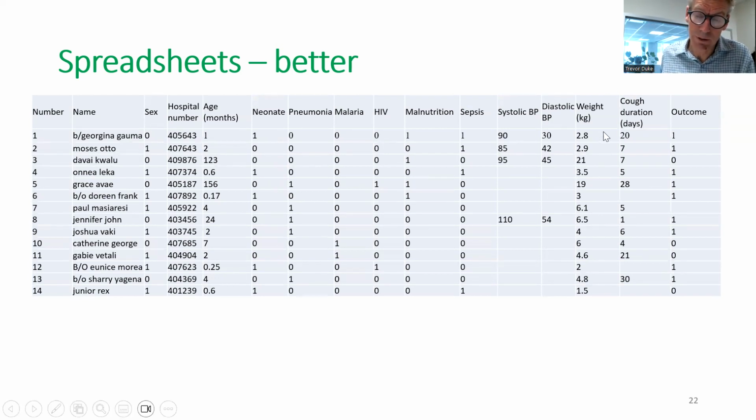But if you have anything but a number there, then no computer program will be able to analyze it. The weight is the same. Remember, choose the metric and choose the number of decimal places that you want to use. The same with the duration of cough and the outcome being 1 or 0, survived or died, right? You'll notice from this how much missing data there is, and that's okay, but at least you can be clear when you look at the spreadsheet how many patients had missing data. For example, in the child who absconded, the outcome is uncertain, so that's just left blank. For many of the children, they didn't get their blood pressure taken in this study, so they're just left blank.